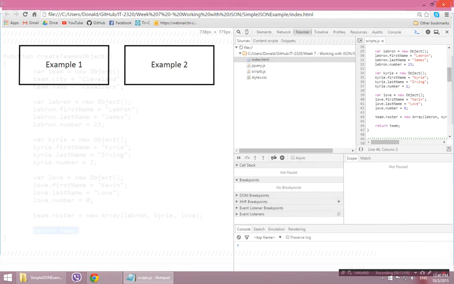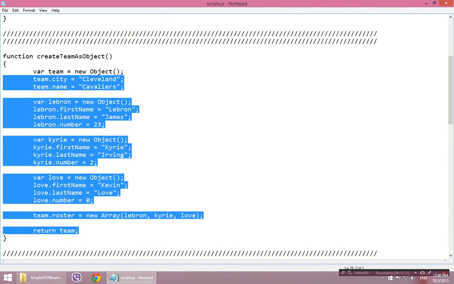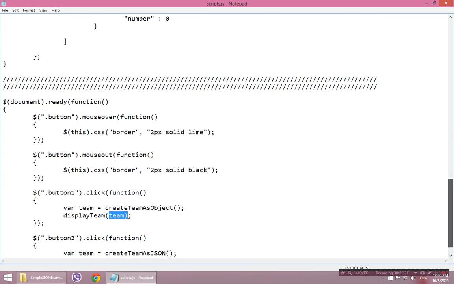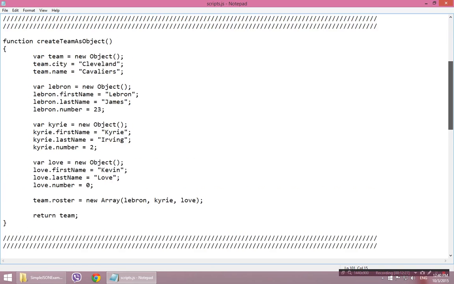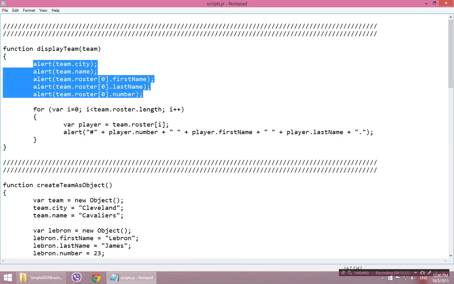So I'm going to go ahead and close this for a second. This whole function here, create team as object, just creates the team. And then what we do after that is call this function, display the team, and pass it along. This is a function at the very top of the file that I wrote. That just kind of proves that the object worked.